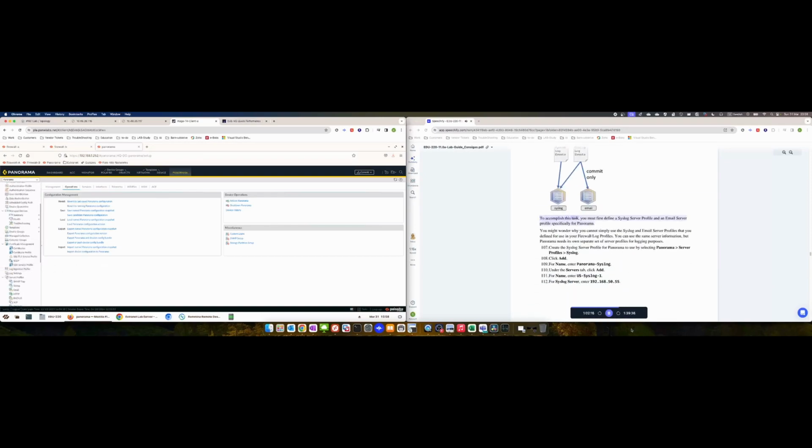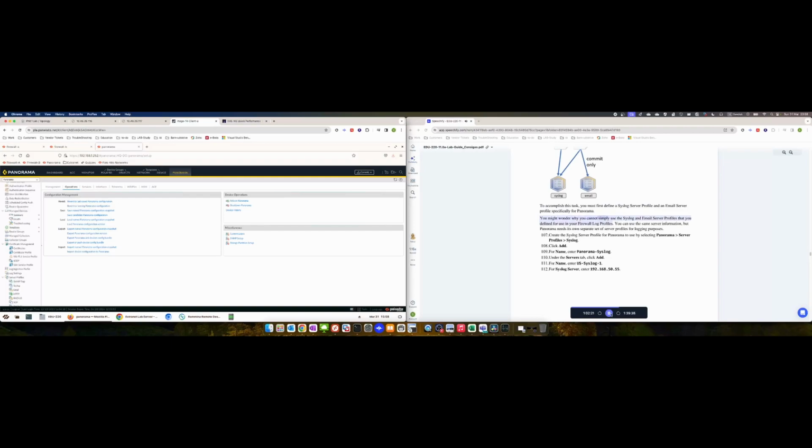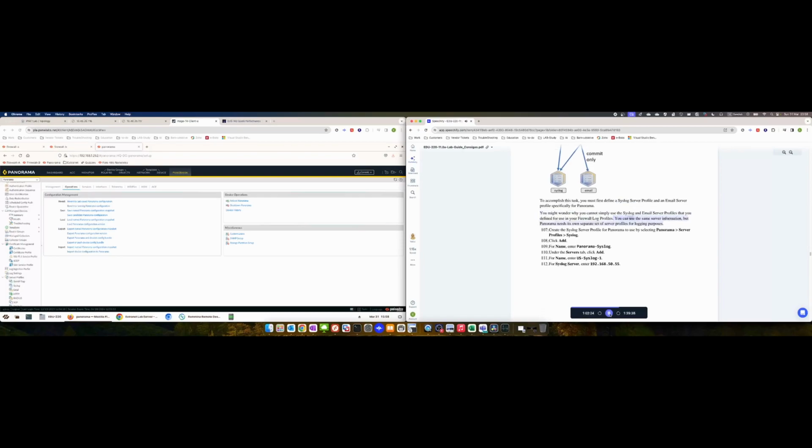To accomplish this task, you must first define a syslog server profile and an email server profile, specifically for Panorama. You might wonder why you cannot simply use the syslog and email server profiles that you defined for use in your firewall log profiles. You can use the same server information, but Panorama needs its own separate set of server profiles for logging purposes. Create the syslog server profile for Panorama to use by selecting Panorama > Server Profiles > Syslog.